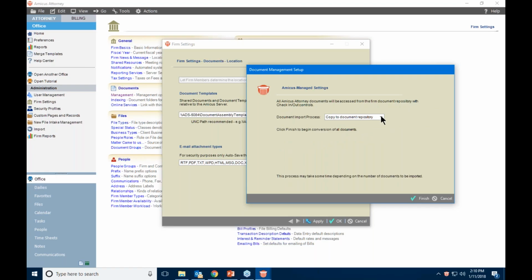But we do, as I said, have the option to either copy those documents or move those documents. How you proceed will really be up to you. You can copy them, which means that Amicus will leave all of the documents wherever they currently are, but will make copies of them and move those to a central repository and then link those documents to the files or contacts. You can also do move, which basically means, as you would imagine, Amicus is actually just going to move all of those documents rather than creating copies of them. Move is generally faster.